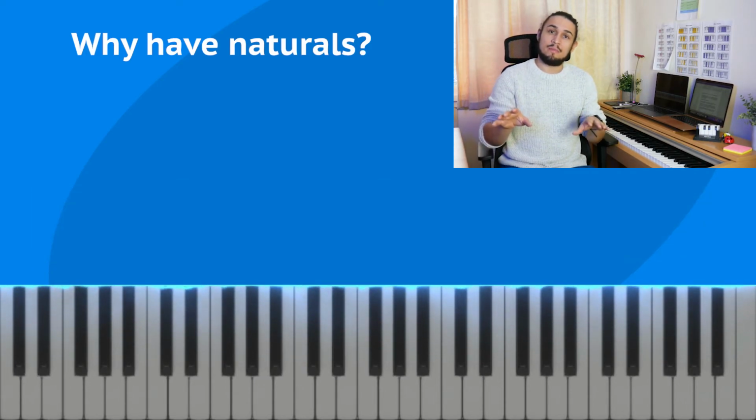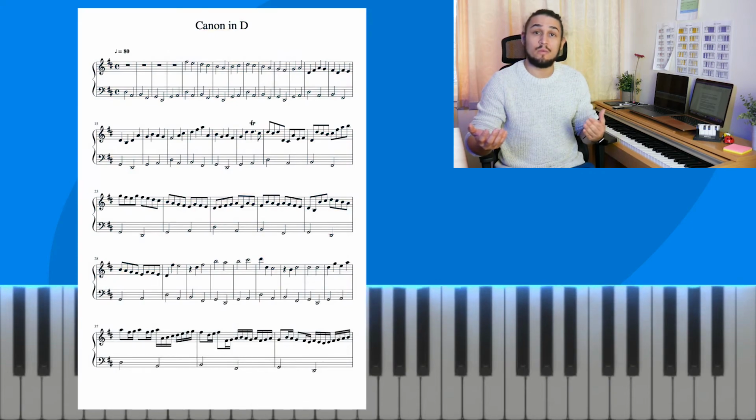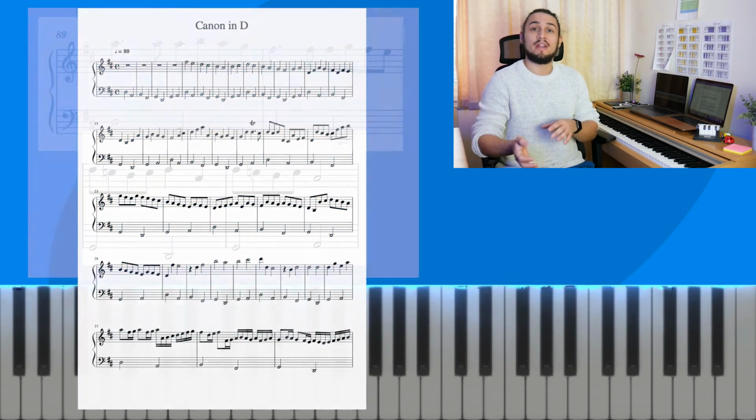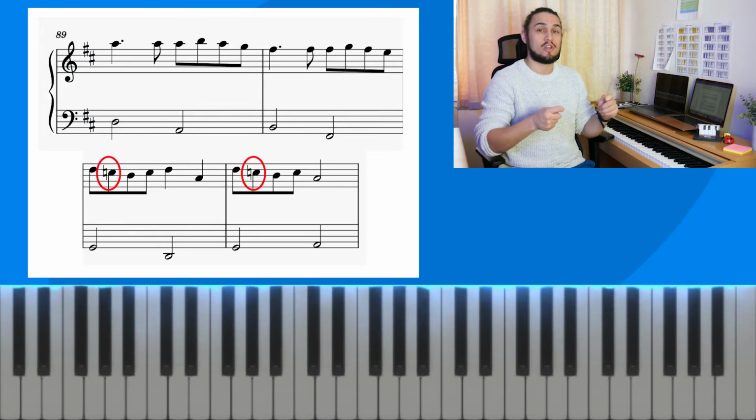You'll find that naturals appear most often in songs that play in a scale that uses sharps or flats. Like in Pachelbel's Canon, which is in D major. But in a later part of the song, it actually tells you to use a C natural instead of a C sharp, which you've been previously using for the whole of the song.